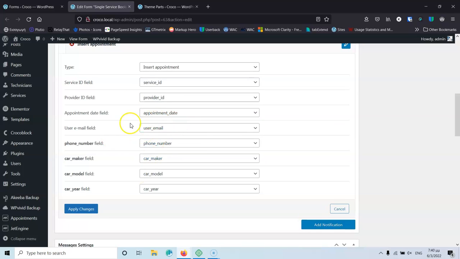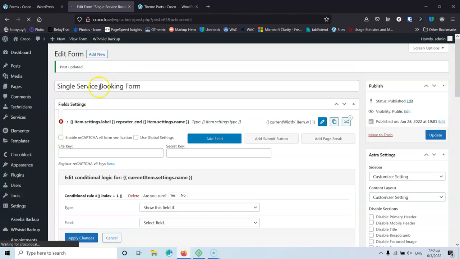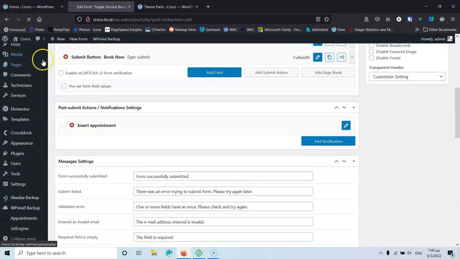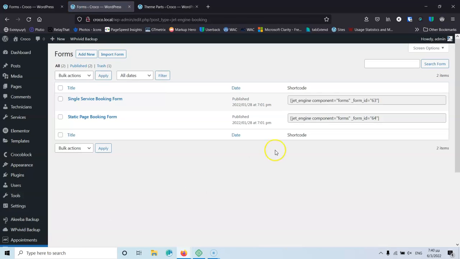And as you can see, they are already selected because I did my test before, so it knows what field is what because I didn't delete those tests from here. Let's click apply the changes, and let's go and update this service, single service booking form. And now if I go back into the forms, I will see, of course, here the shortcode that I can use for this form.